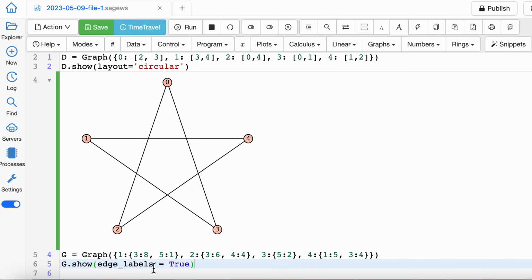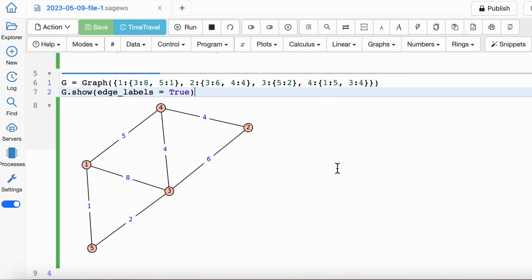And already I have to put here an option to say that I want to see the edge labels there. And so I run it, and here it is. So here is a graph with an edge between 1 and 3, for instance, like this one with a label 8. And so all the other ones are marked here.